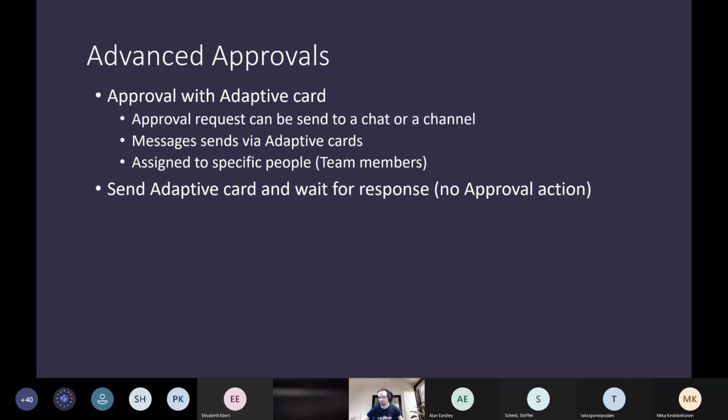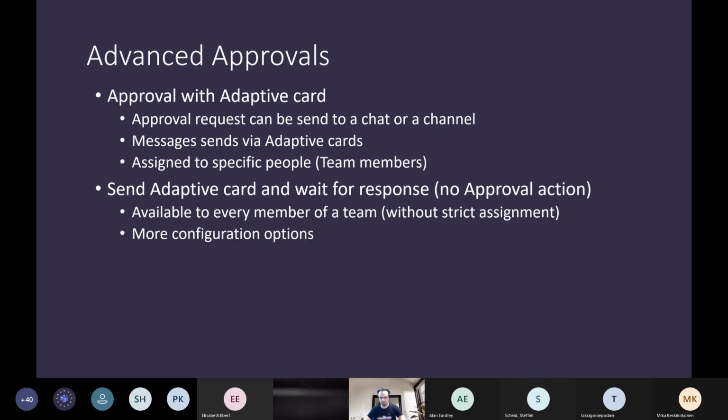Or we can send an adaptive card and wait for response. So there's no approval action in the flow, but it will be available to every member of a team without strict assignment. So if a new member is added to a team, that member will be able to approve or reject that request. And this option is more powerful, but quite a little more work.